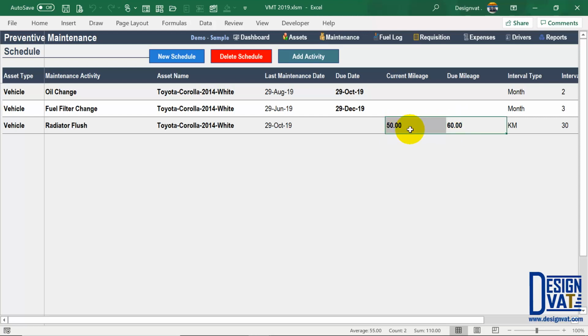Now let me just quickly demonstrate this so they can see how this works. So the current mileage is 50. So I'm going to add a requisition. So let's assume someone requested to use the car so as to increase my mileage. Now please ignore the validity of the data I want to enter. All I want to do is just to add additional 15 kilometers so that this can exceed 60.